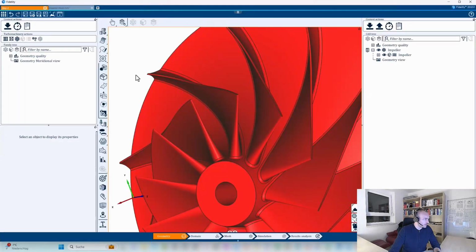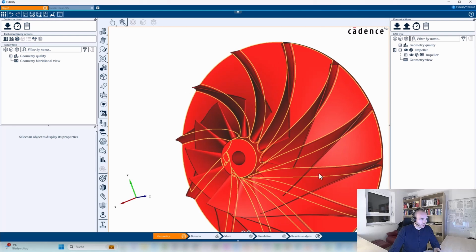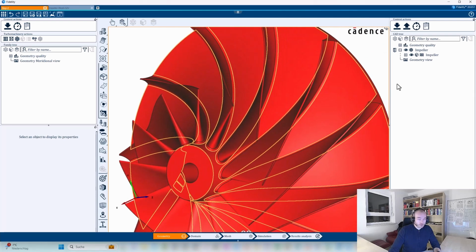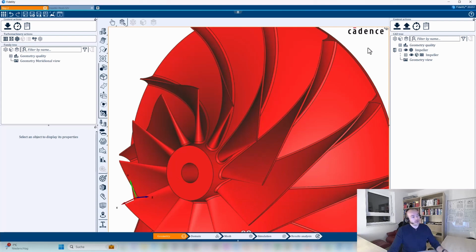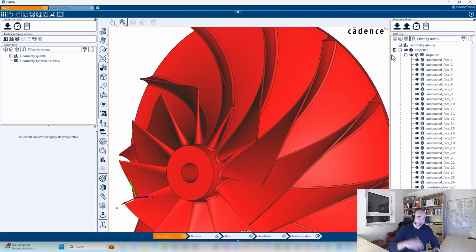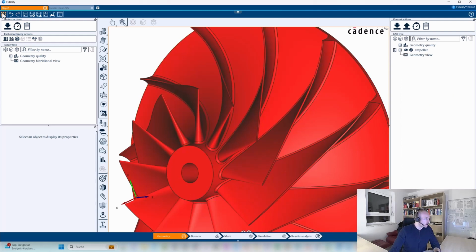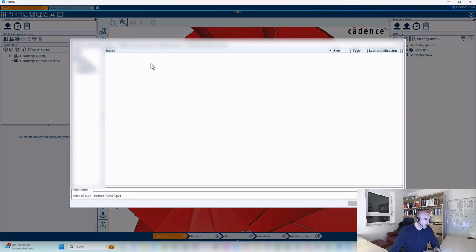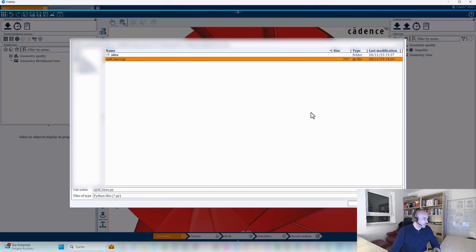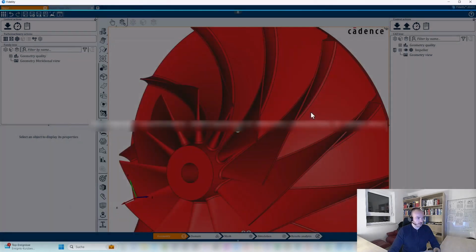So let me maybe just close this. We will not be needing this anymore. So I will just execute a script which will separate pressure and suction side here. In my case, essentially what we are doing, and we will cover this later, I take certain surfaces here and split them at a certain U coordinate. So I'm just going to say run Python script. Let's see, code, split faces. And this is probably going to take a second. I will just pause the video here.